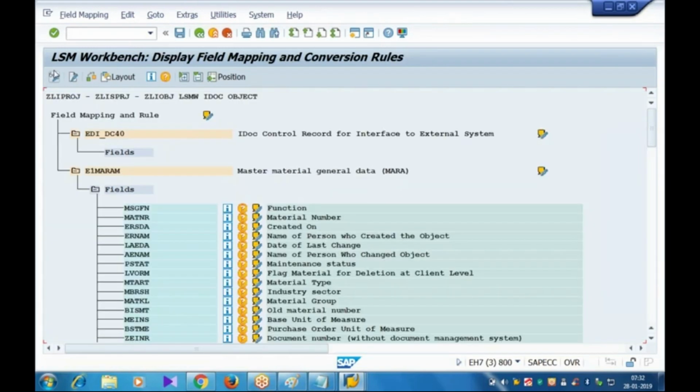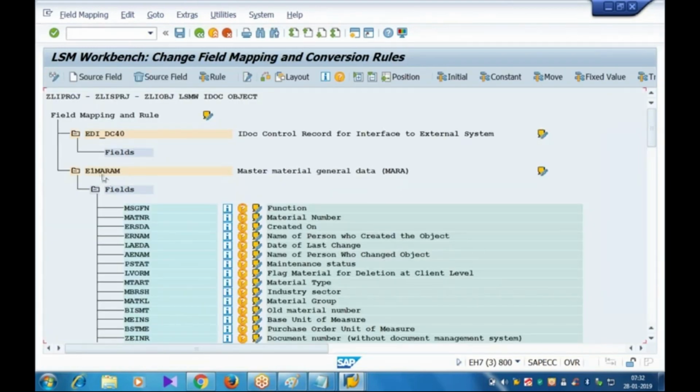Done. It is in display mode. I'll open in change mode. So you can see here, this is E1MARAM. These are the fields of the standard segment. The field names are the same because I copied the fields from the standard segment only. Instead of remapping it one by one, I can go for auto field mapping because the field names are the same.